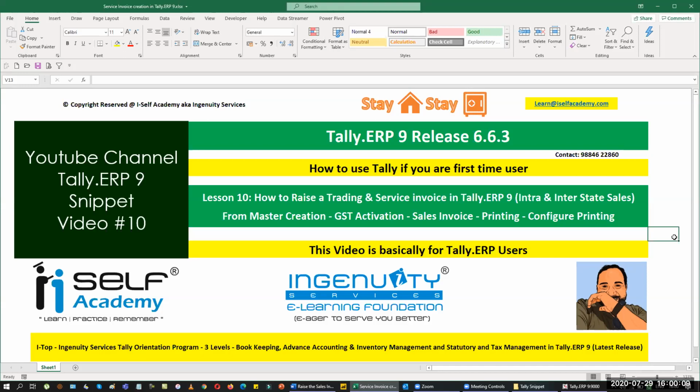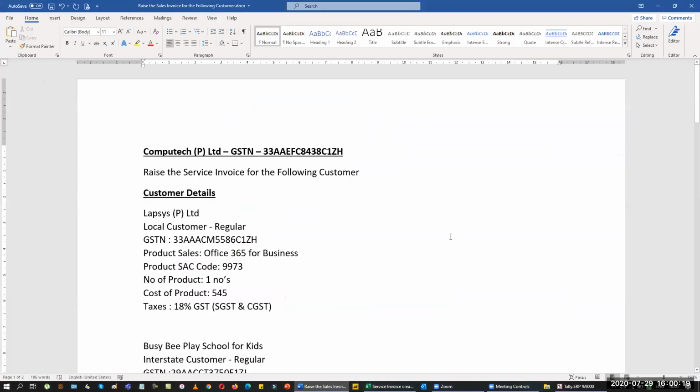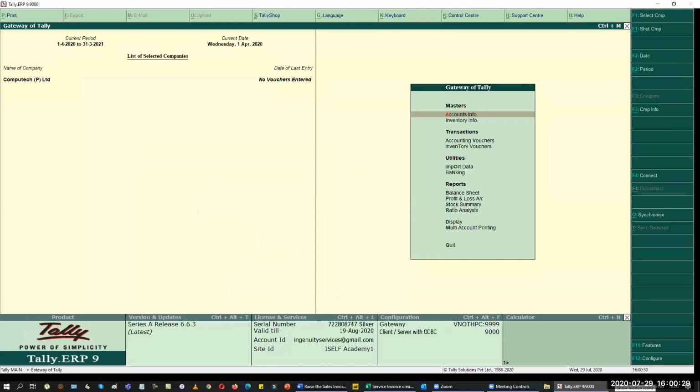So I've created a brand new company for us, and let's see how to go forward. Before I go forward, these are the contents that I'm trying to build right now. The company that I've created is Compute Tech, and they are dealing with software and computer sales. They have their own GST number. I've created the company, and now I'm going to activate or add GST to my company.